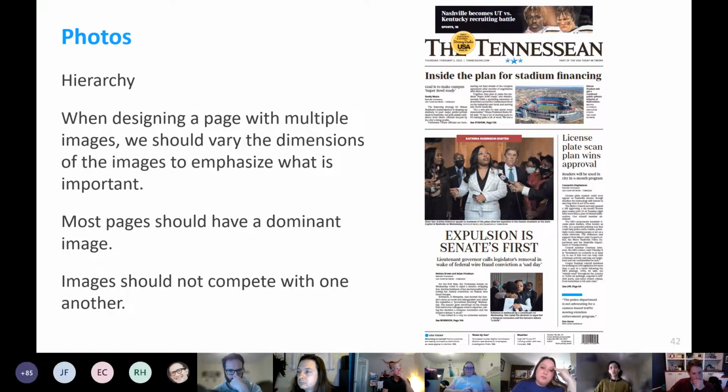When designing a page with multiple images, hierarchy is key. That means that you should vary the dimensions of your photos. Having a dominant primary photo tells readers what is most important on the page and prevents photos from competing with each other in the eyes of the reader. This rule of hierarchy holds true for most pages.